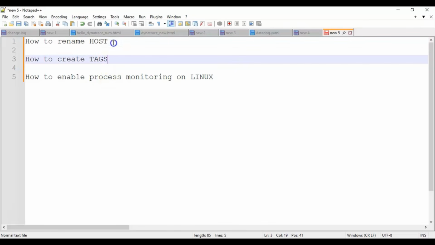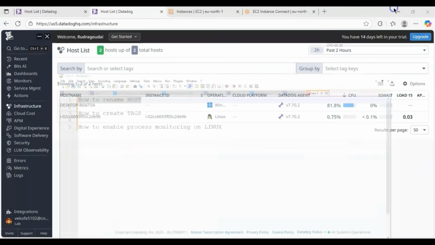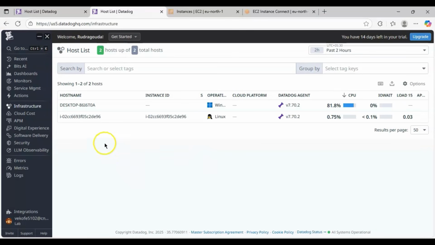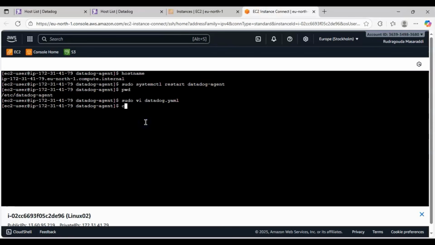Right now let's start with the first option, that is how to rename the host. If I go into the Datadog console, this is my Linux box. You can see, right, the operating system is Linux. But here if you notice, host name and instance ID are the same. If the host name is like this, it is very difficult to understand. So we need to rename the host. How to do that? For that, you need to connect to the Linux box first. So let me go to the Linux instance. Let me clear this information.